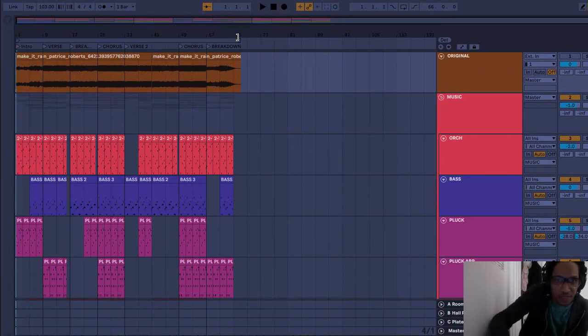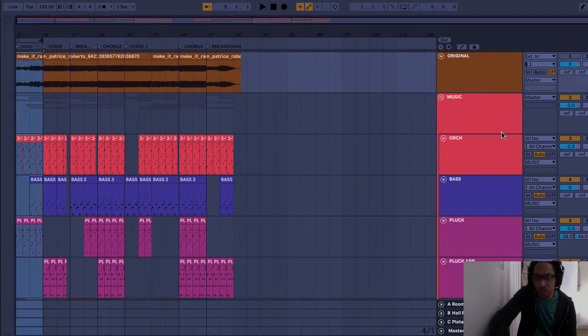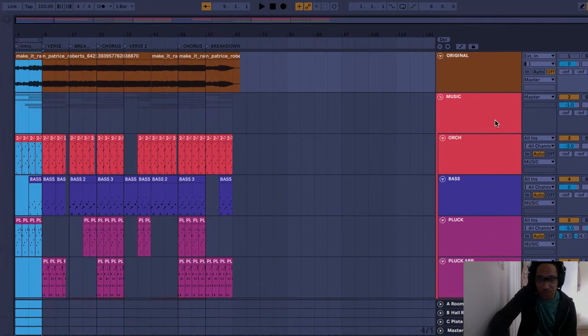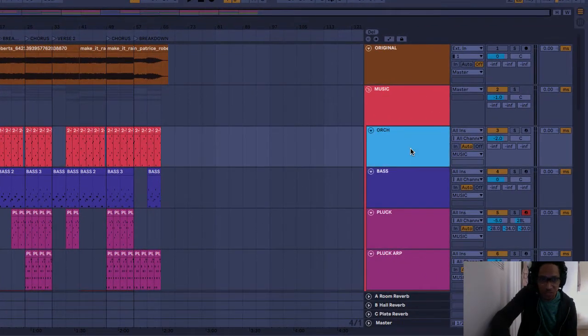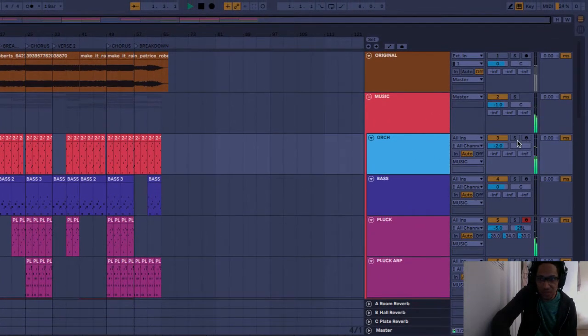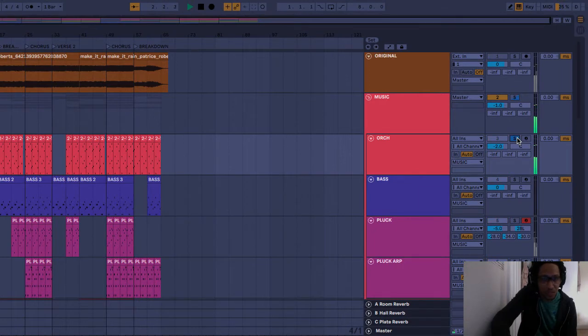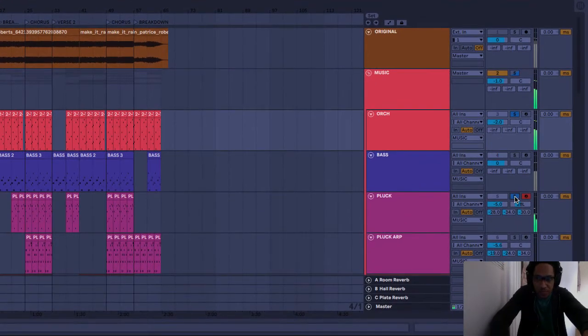So let's break down this song, starting from the intro. Let's see what drives the song. We've got this orchestra hit thingy going on from the start. This goes throughout the entire song, believe it or not. And then there's also this pluck.